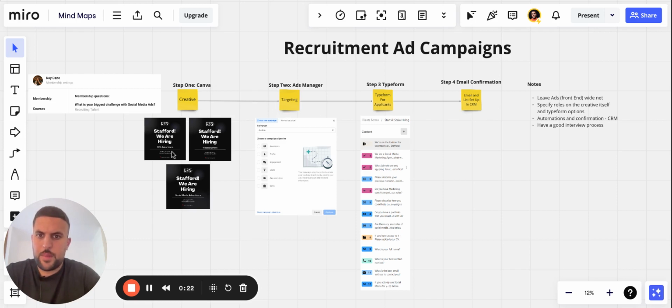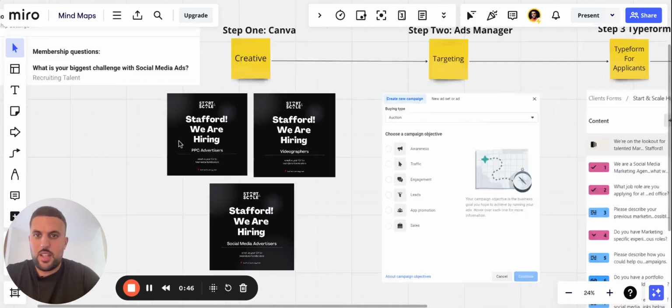Step one, Canva, how to create some quick, easy to run ads creatively. Step two, Ads Manager. I'm going to run through and just build a campaign with you, really simple step by step. Step three, Typeform, show you what kind of questions we're working with, how to pre-qualify the applicants you get from the form and the ads that you're running. Step four, email confirmation, and then a couple of notes at the end. So look, dive into step one.